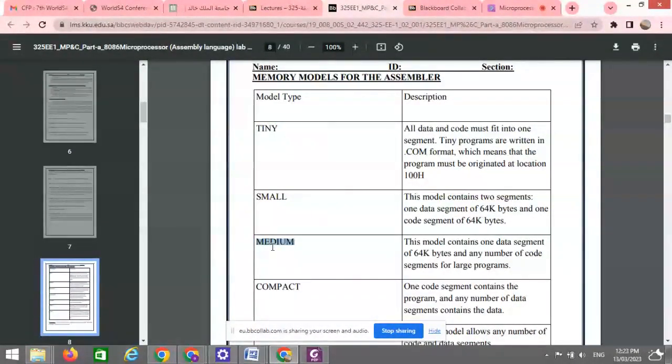Now in the medium model, it will contain one data segment for storing data, and for code segments you can have multiple code segments. So this is used for larger programs.